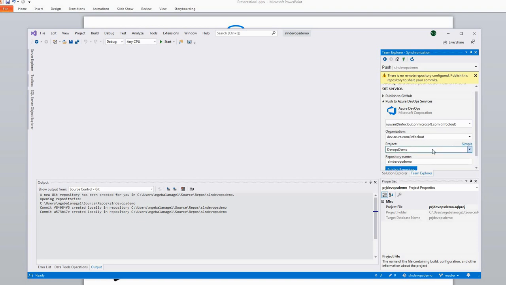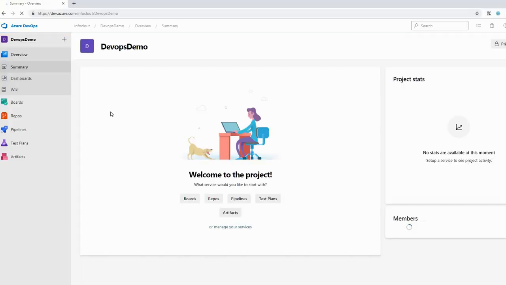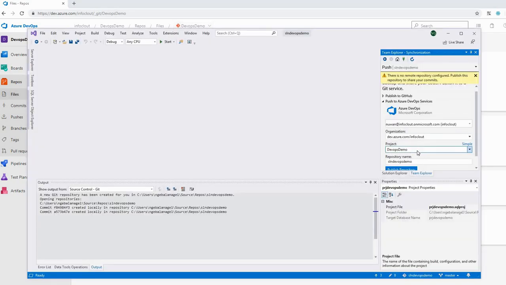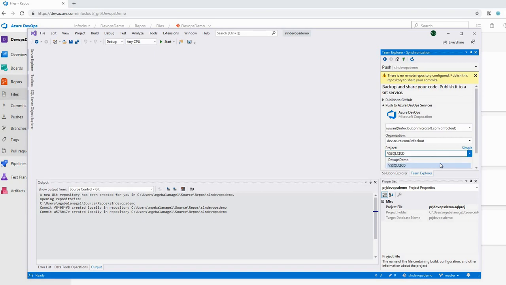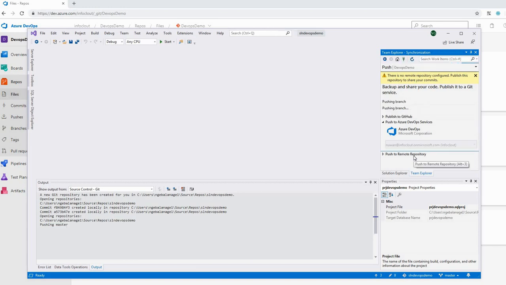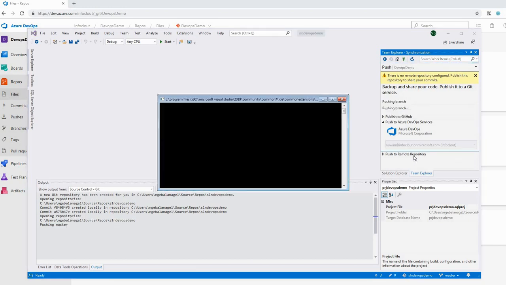name. Before we do that, let's select our project. So it's going to be inside the DevOps demo, and if we go back into Azure DevOps, here you can see there's already a repo named DevOps demo. If we want, we can push our code in here by just giving the name of this repo, or we can create a new one. So select my correct project, publish it into the repository.